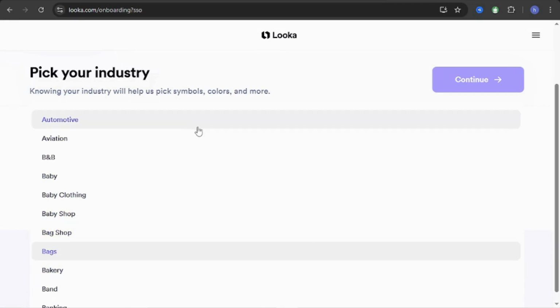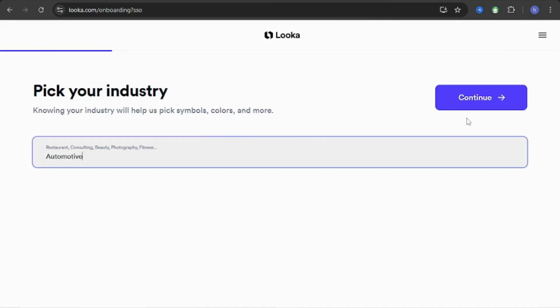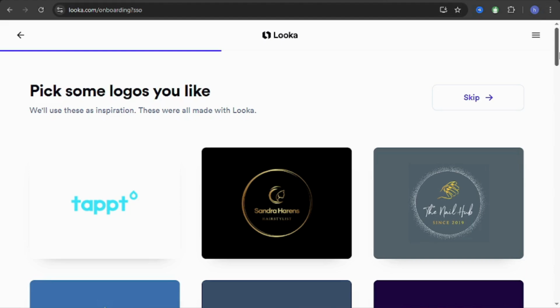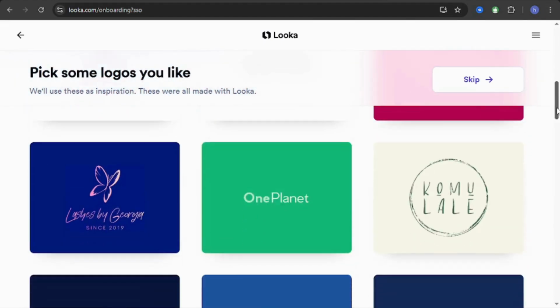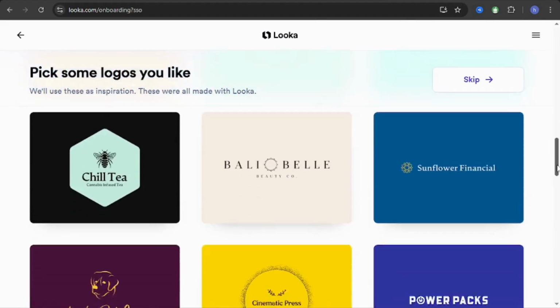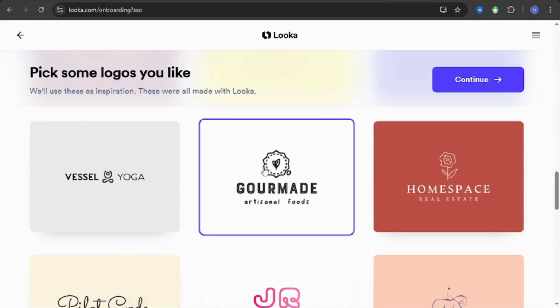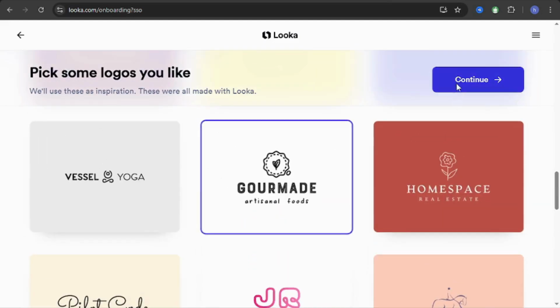Click here and click continue, and here we choose the templates for our logo. Let's choose the good templates style. Let's choose this, click on it and click continue.